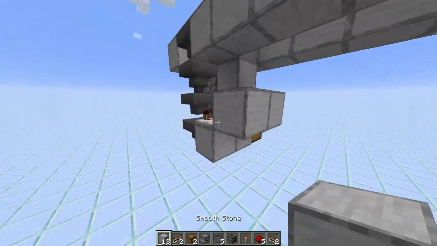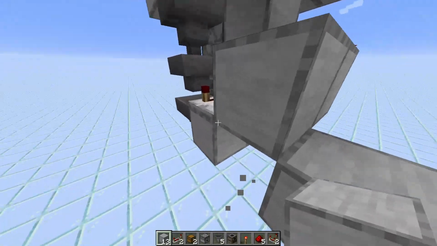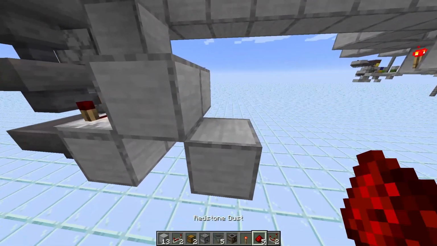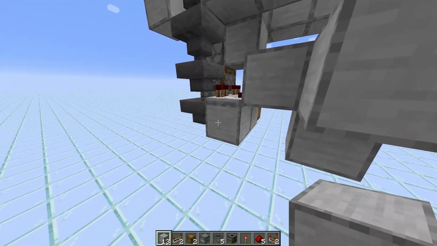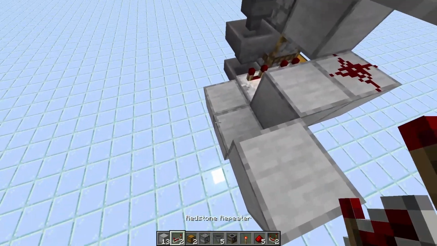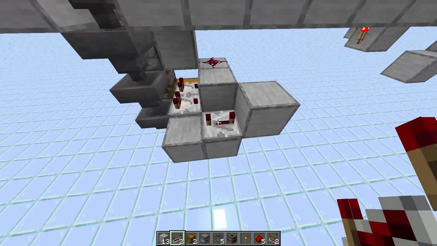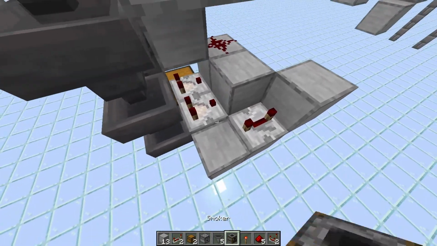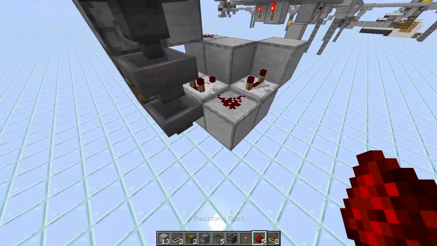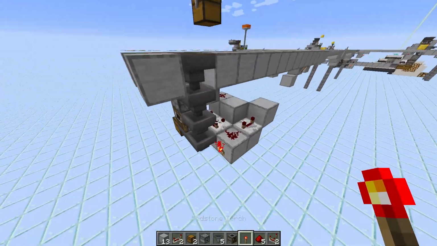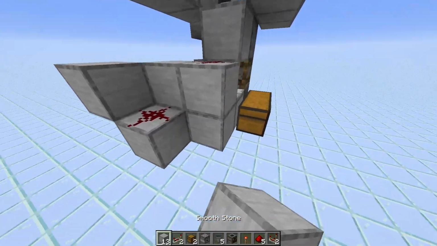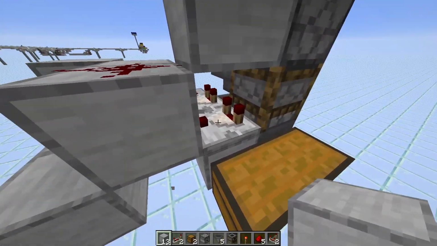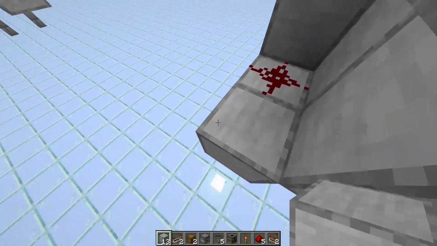So what I'm going to do is take the other side, carry its output into a dust, which points into a block, which points into a repeater with 4 ticks delay. It's important this must be 4 ticks delay. And that goes into a dust and then a torch. And that's it. Now all we got to do is hook up the output from our smoker to the switch that we need to control.